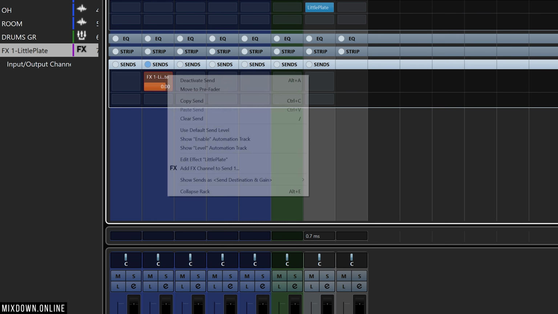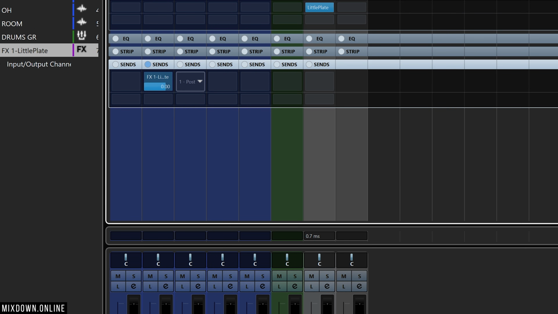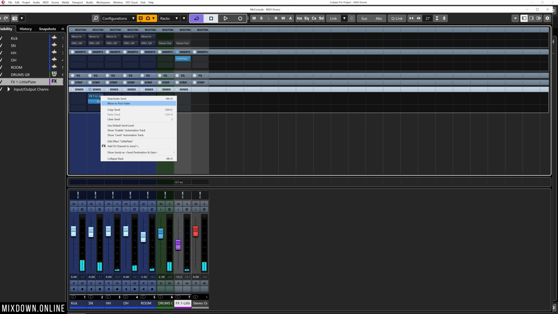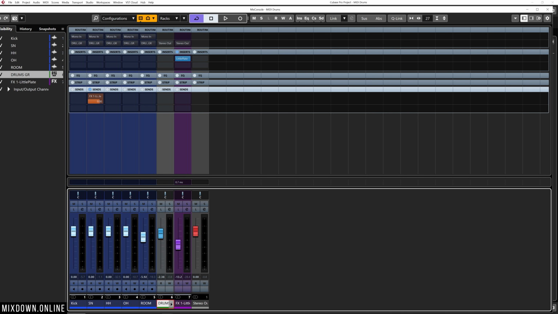If I bring that pre-fader instead, it's going to be the opposite. If I bring down my snare channel, I'm still going to hear the reverb. Okay, so I'm going to bring that back to post fader. Now, if we talk about the drum instrument bus that we have right here, listen to what's going to happen if I bring that one down.